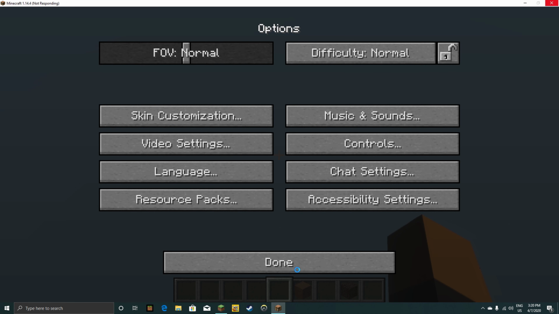Even when we see the menu, it's still taking a massive dump. But if you have the RAM and you want to play active high resource pack survival, then you would probably want to increase the RAM, the dedicated RAM on your Minecraft.